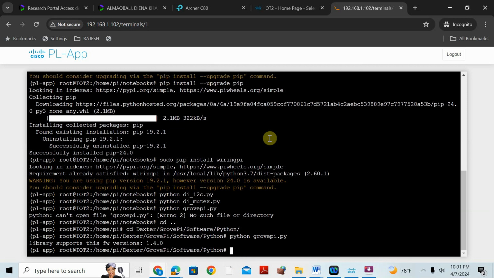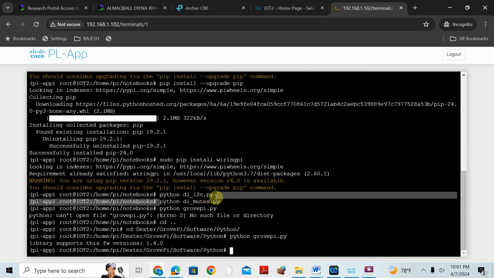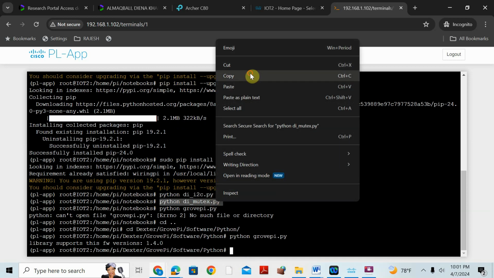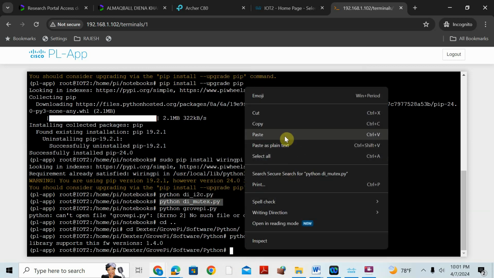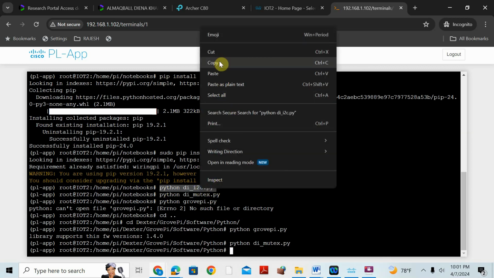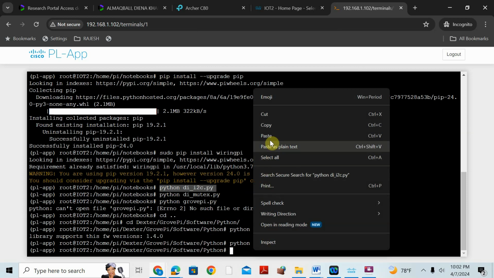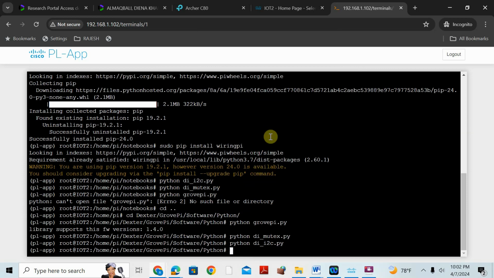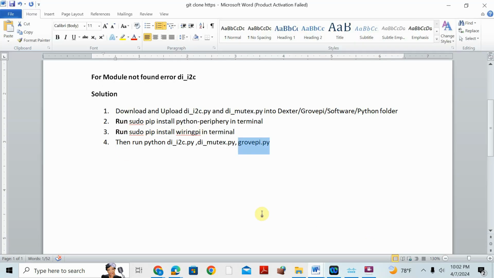Run the library support version. Again I will repeat the same for di mode, because the file is actually stored in this location. Now python d_i2c.py, also copy and paste, run. Now all the packages are done as per those commands. All the steps are done, all the packages downloaded, installed, and run also.